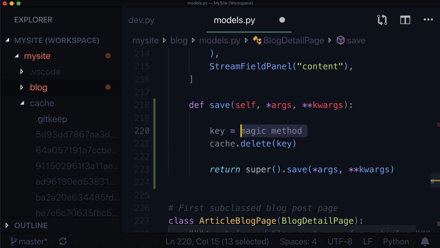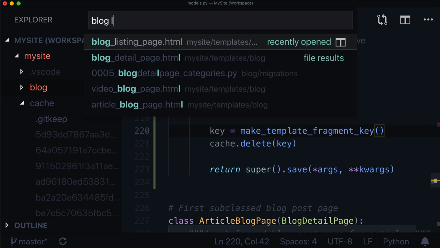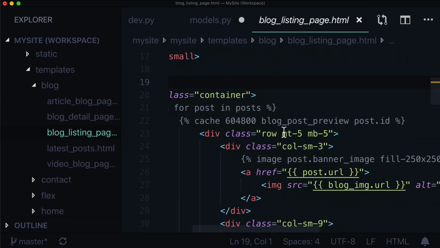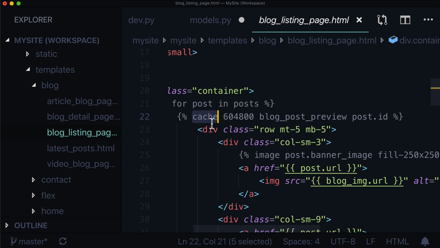All we have to do is add in a function called make_template_fragment_key, and this is going to take the name of our cache and any additional parameters. So again, if we open up that blog listing page, in your cache template tag, the first parameter is how long to cache it for in seconds, the second parameter is the name, and the third parameter, which could go on and on, we could have more parameters in here, are additional parameters. So we are grabbing that post ID. So this is the name, and this is the unique identifier.